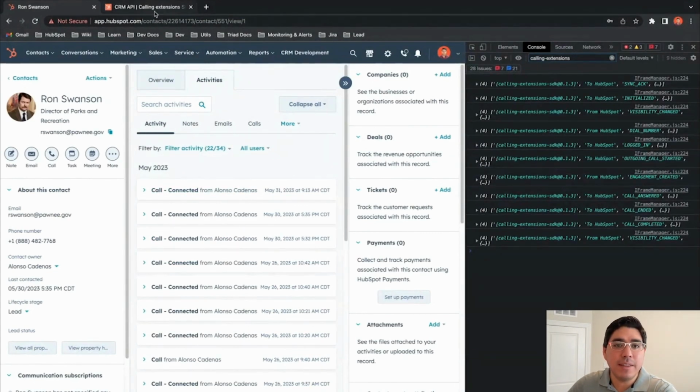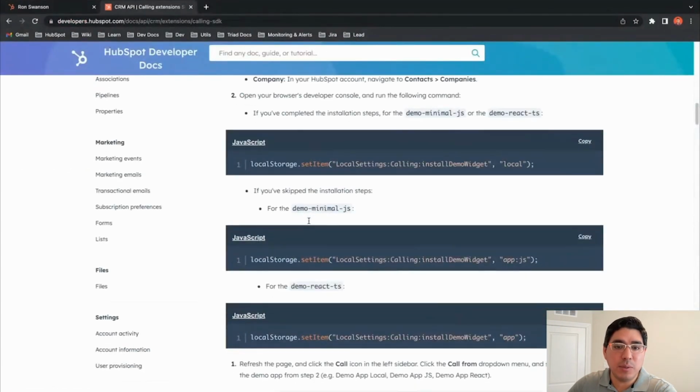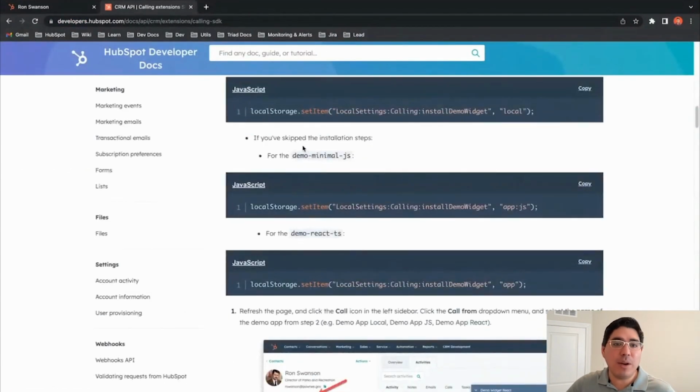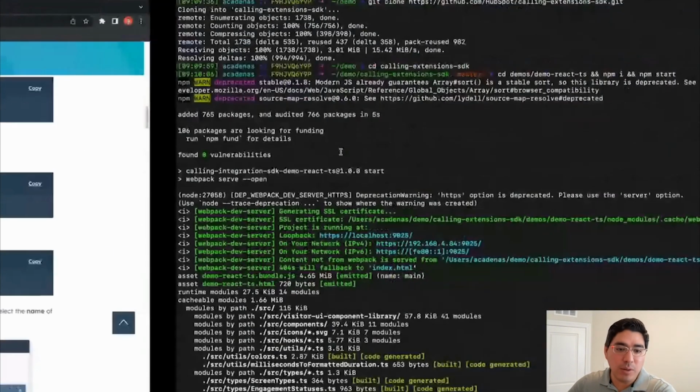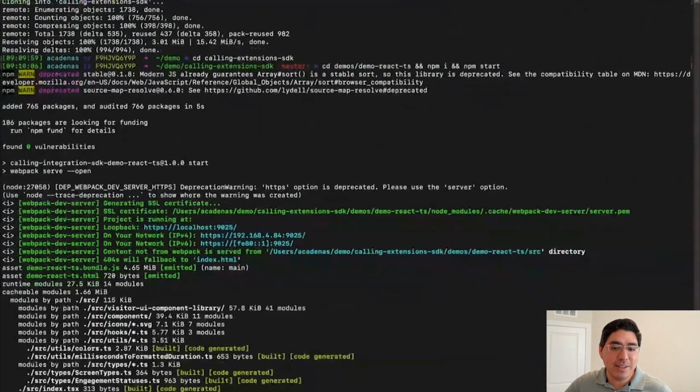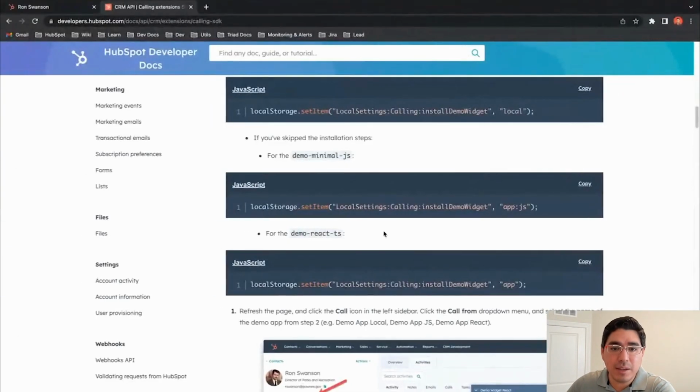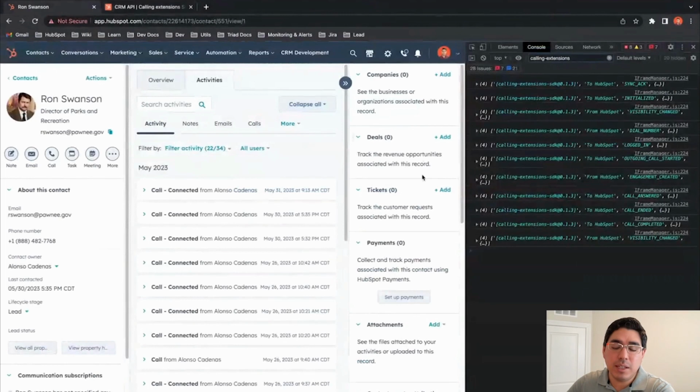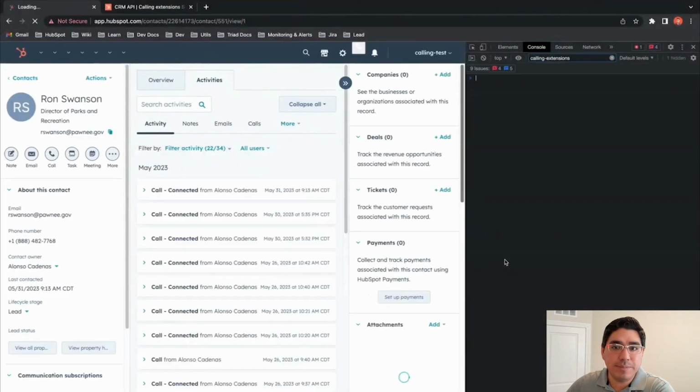We have our local demo app running and working and logging calls in HubSpot. So then the next step is to proceed to run the demo calling app without any installation. In order to do that, I'll end the local server, so we're no longer running it. I'll come back here, and then for the demo React TS, I'll copy the local storage setting and head back to my portal. And in this case, I will paste the setting and then refresh the page once again.